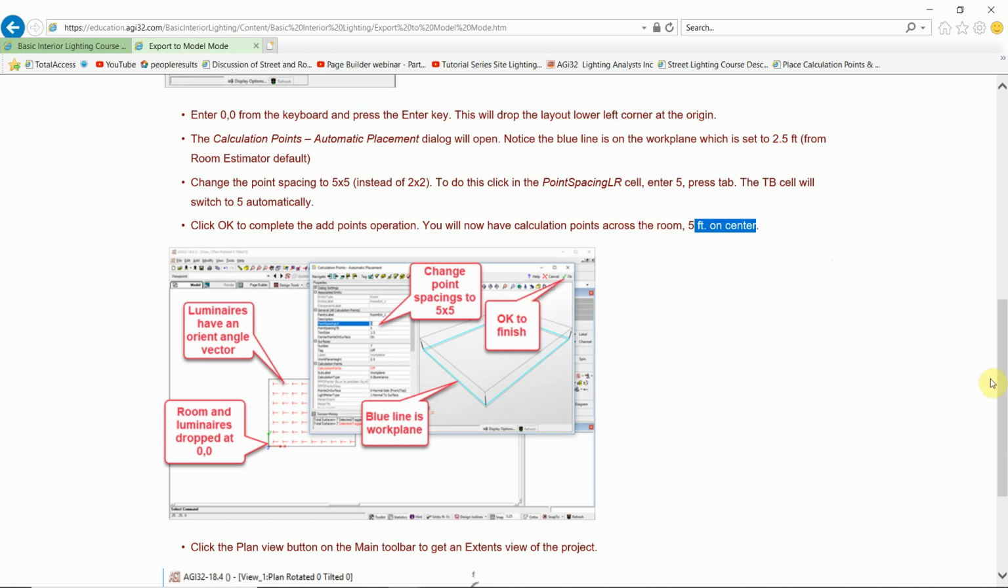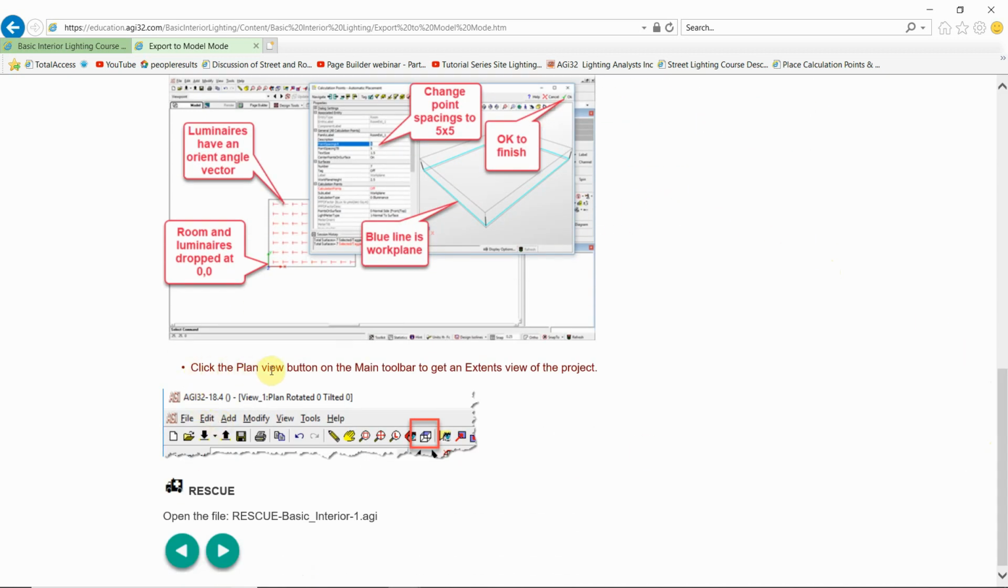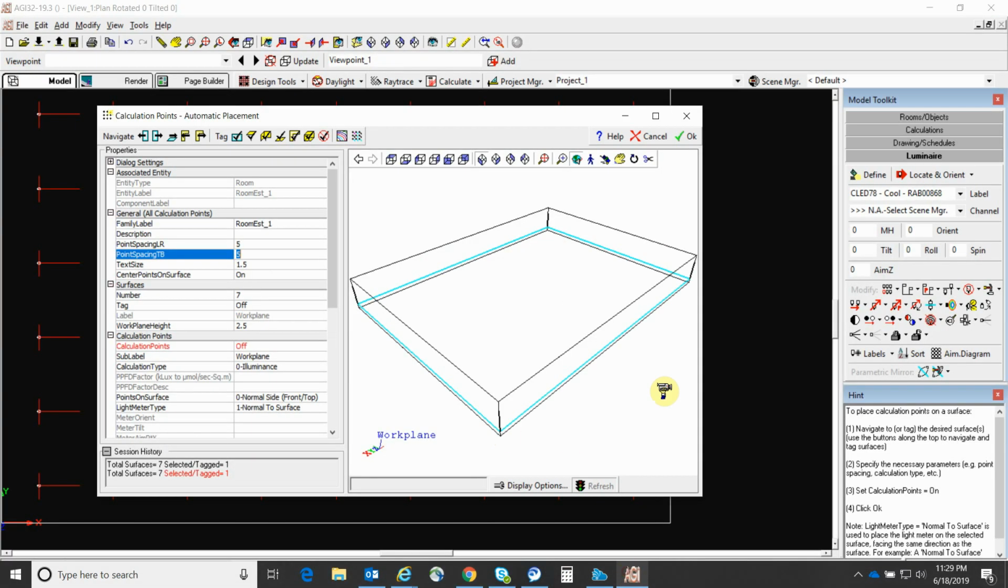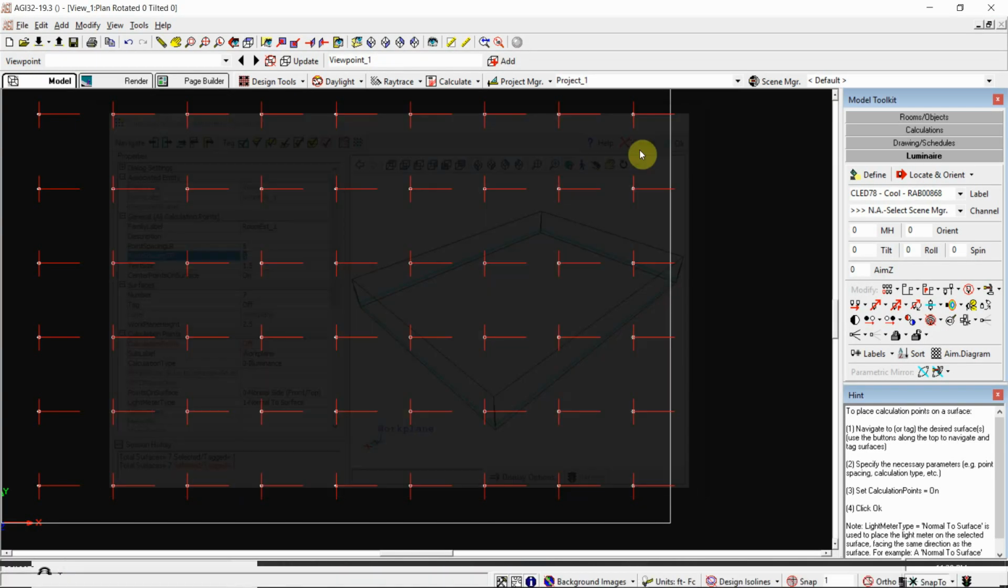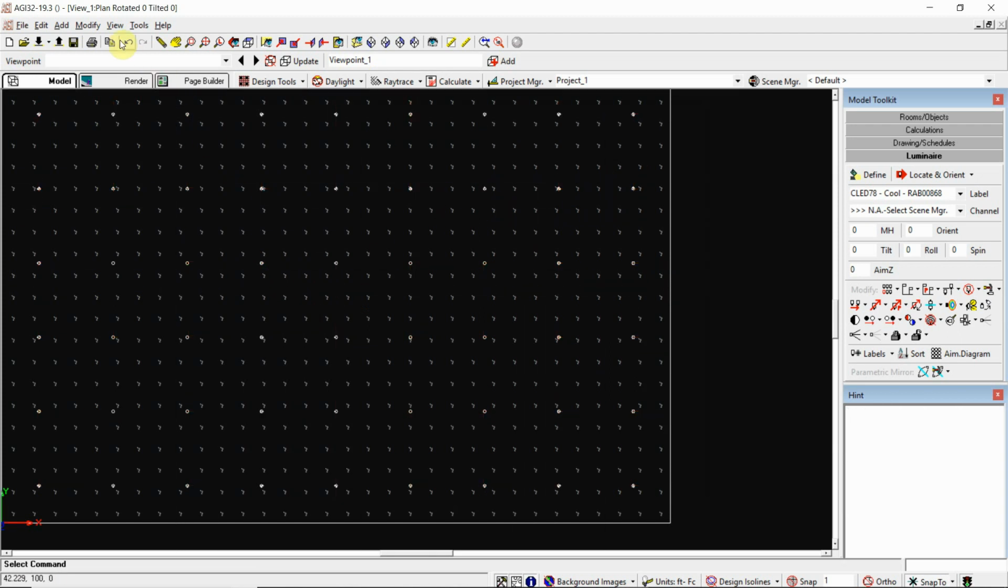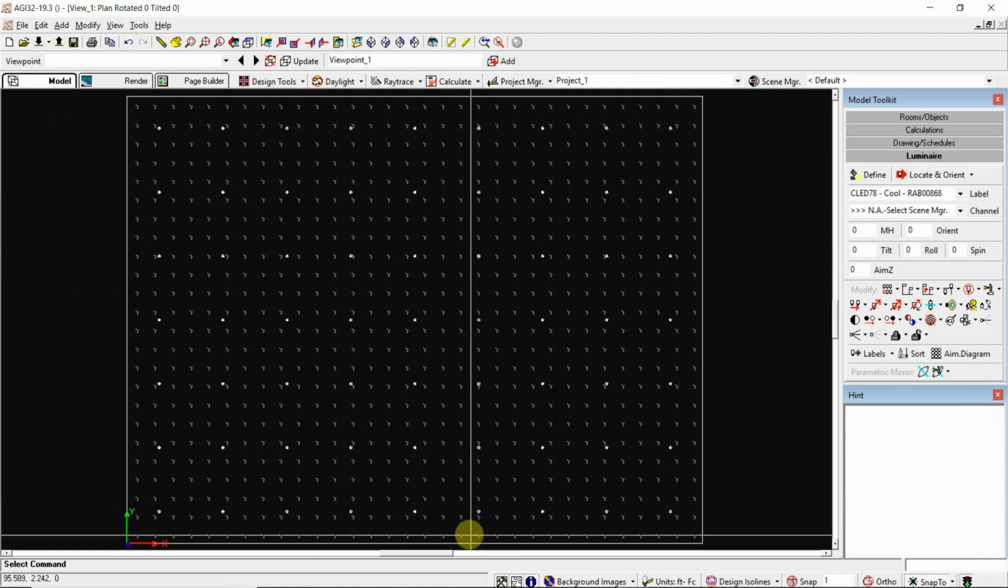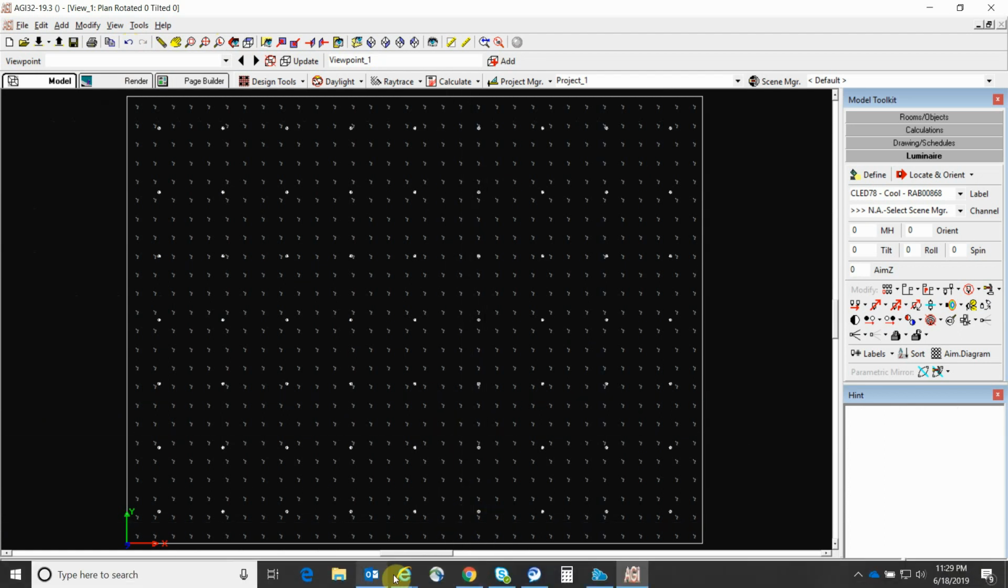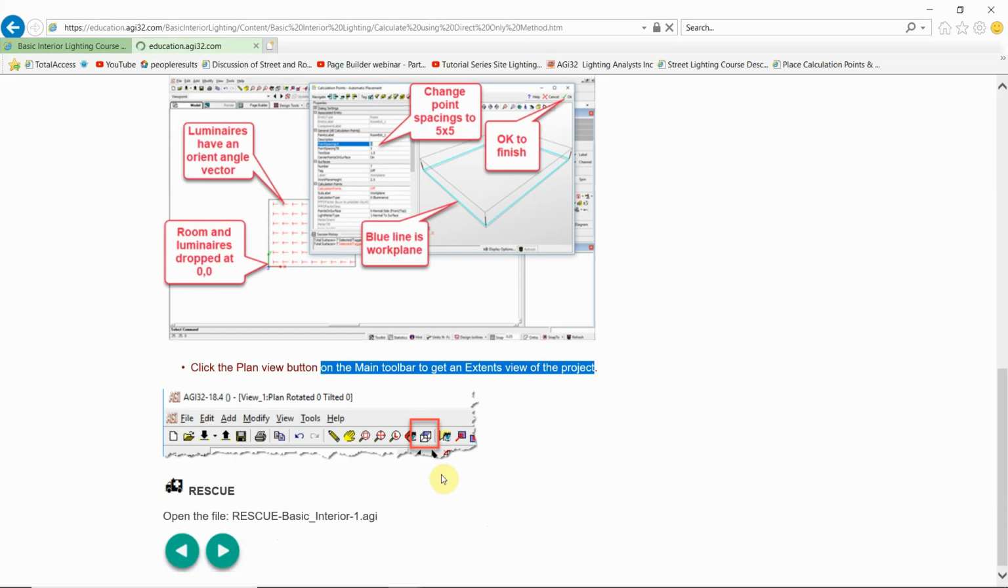After clicking OK, it's saying to click the plan view button on the main toolbar to get the extent view of the project. We click that. So we click OK. And then we click the plan view to see this. We'll continue.